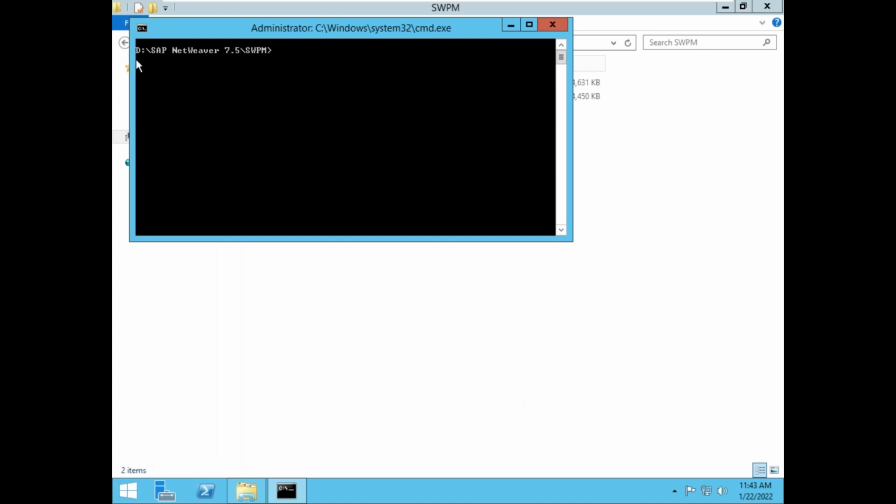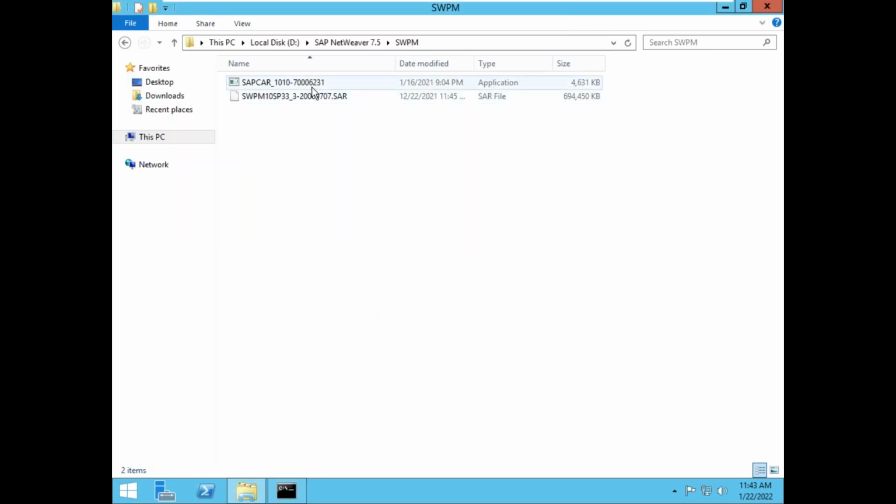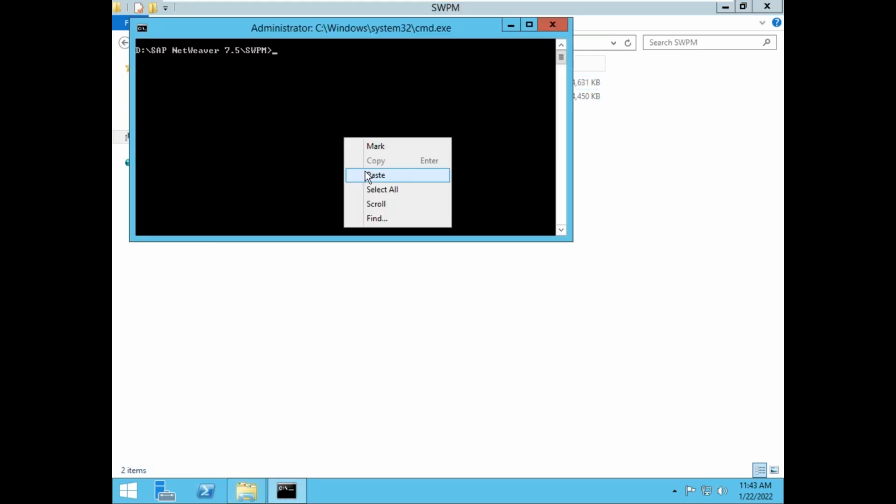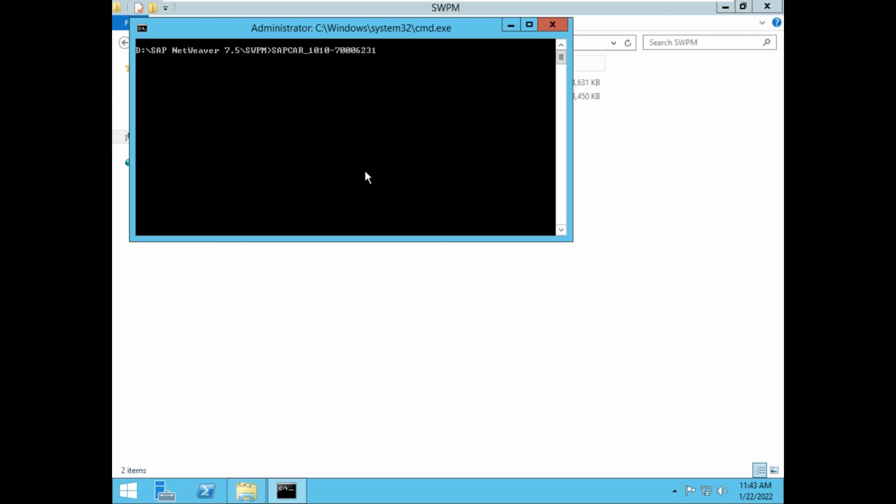Okay, now the command prompt is in the D drive, in the SAP NetWeaver 7.5 folder, in the SWPM folder. Copy this file name. You can enter it manually, otherwise you copy and paste that file name. That is an .exe file. Whether you enter .exe or not is your wish.